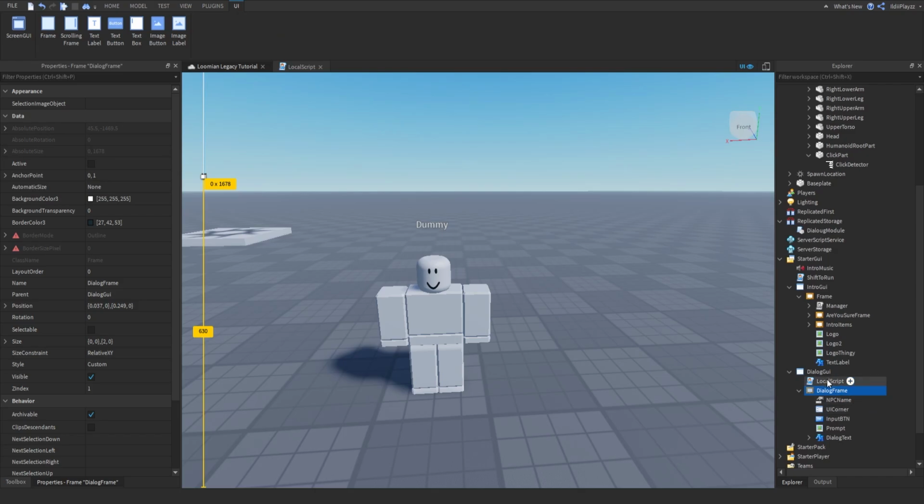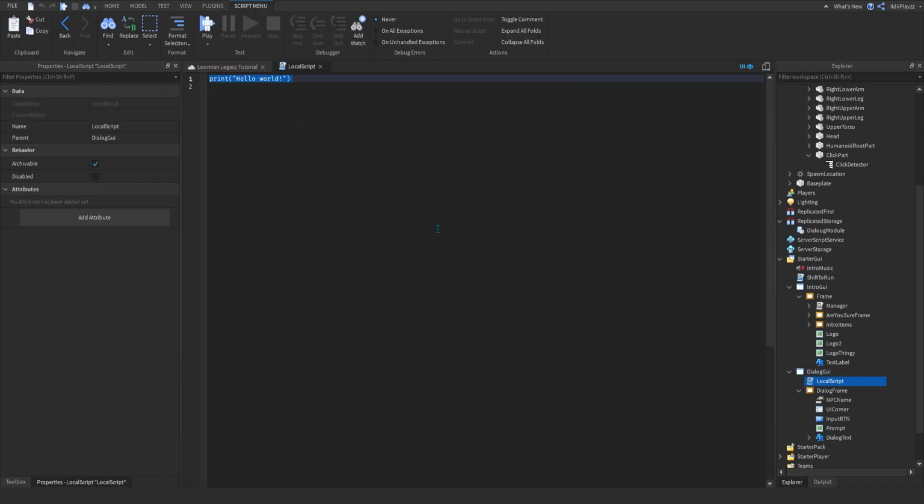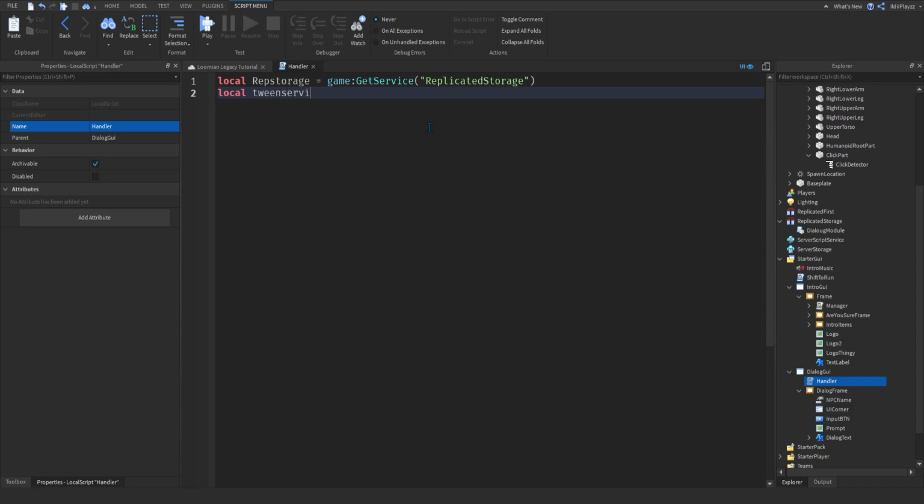Now we can start typing this local script right here. This is the main handler, so we can just name it handler. I'm going to zoom in so you guys can see. What you want to do is make a variable for replicated storage. So rep storage is equal to game.service replicated storage.